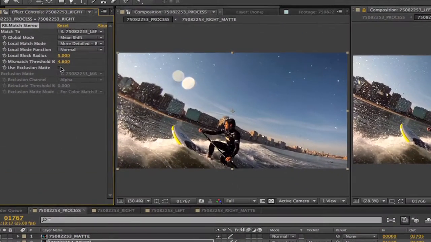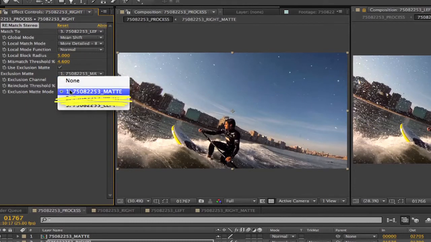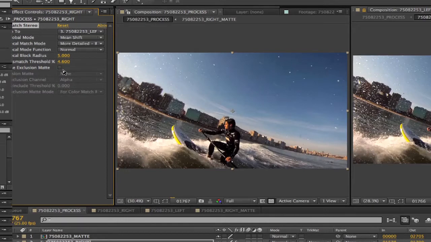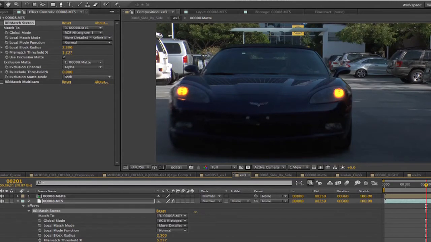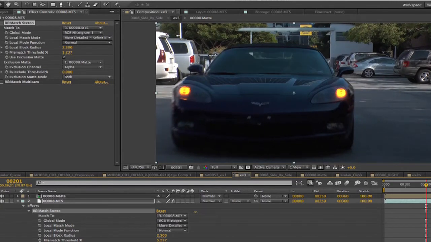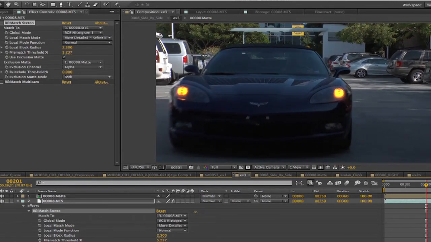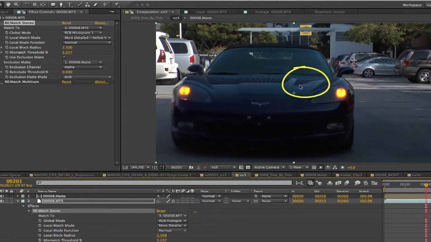And then we can check the exclusion matte box and select the layer which contains the garbage matte. Now you can see that the flare is gone. In this last example, we have two issues that need to be fixed. First, we have a problem with the color of the car in the two views, and then we also have a reflection on the hood of the car that is very different in each view as well.